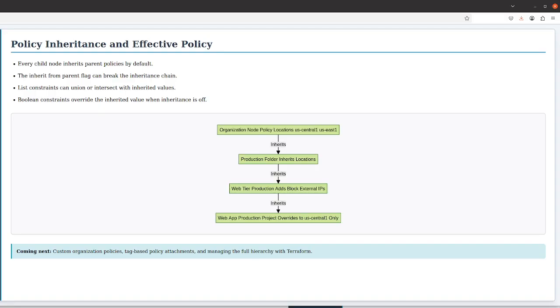This cascading model means the web app production project ends up with 3 effective rules in force, 2 inherited and 1 local, and the effective policy command is what you would use to confirm that final state. In the next part of this series, we will go deeper into custom organization policies, the new tag-based policy attachments, and how to use Terraform to manage your entire hierarchy and policy set as code.